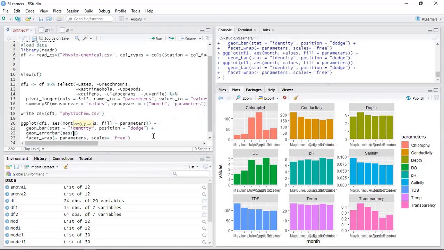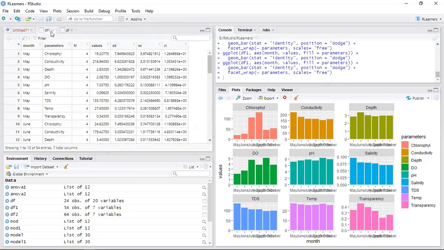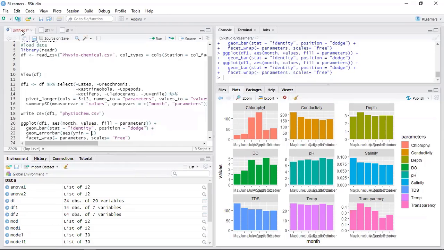Now, the error bars have a y minimum and a y maximum. So you say y minimum is equal to the value. This value is the mean. It's supposed to be the mean, the values plus the standard error. Should be that with standard error. So it will be the values. This y minimum is minus. It should be minus the standard error.